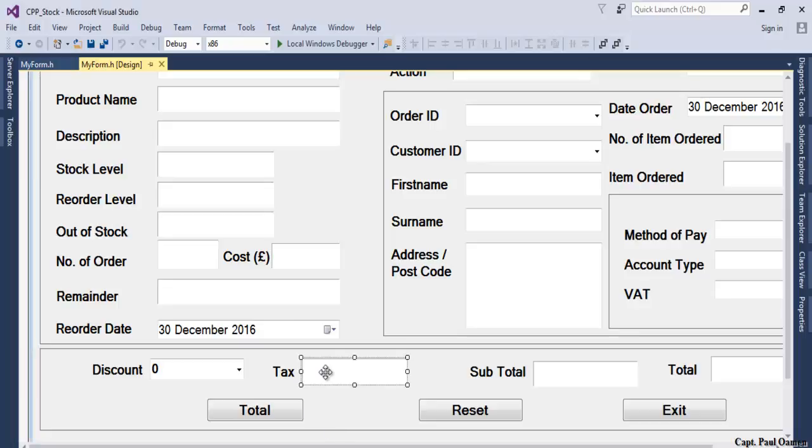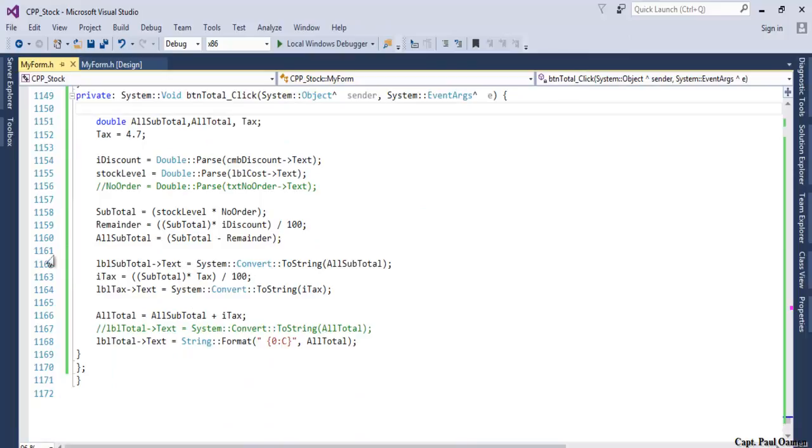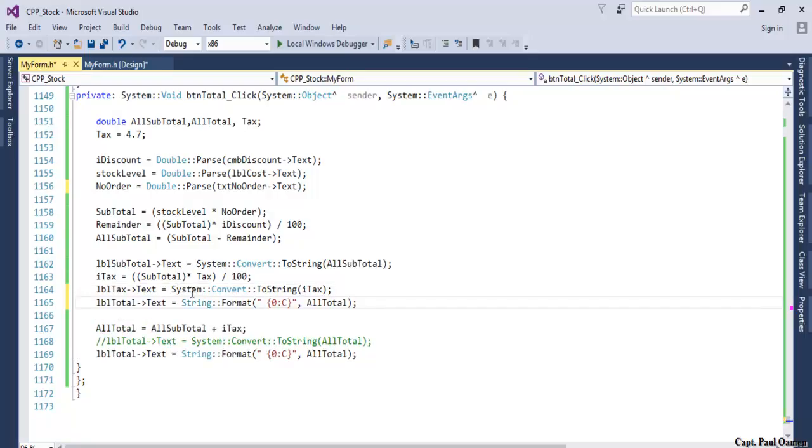Okay, all that is left for us to do is to add pound sign here. So double click on that and come right down here. See right here, I've already added the pound sign here. So I'm going to copy all of this. Let's copy that. Or copy everything. And just change that to that of total. Here, this very one.